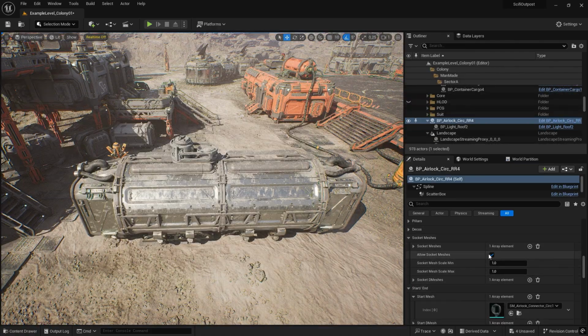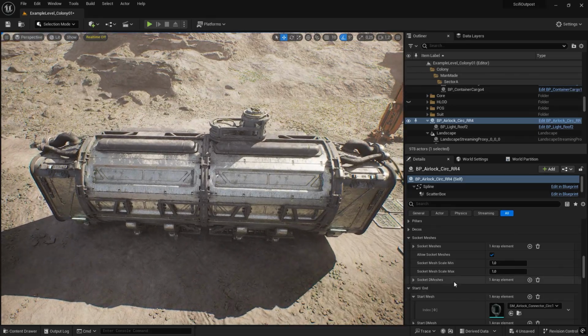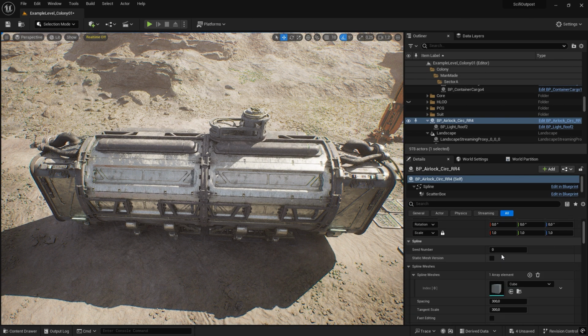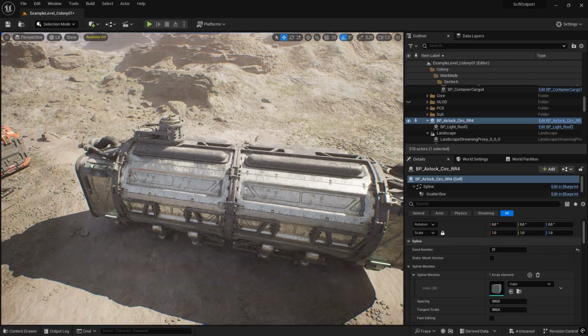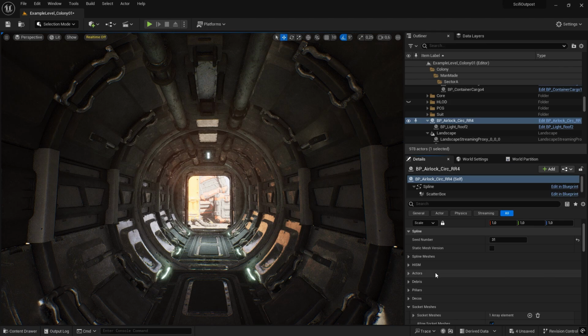You can also spawn actors along the spline. These settings are almost identical with instanced meshes settings. There is an array where to specify what actors to spawn. An actor spacing value will control the density of how often these actors are spawned based on the spline length.